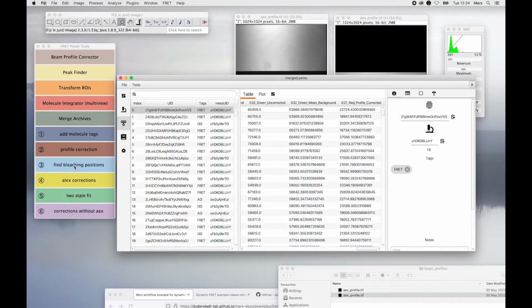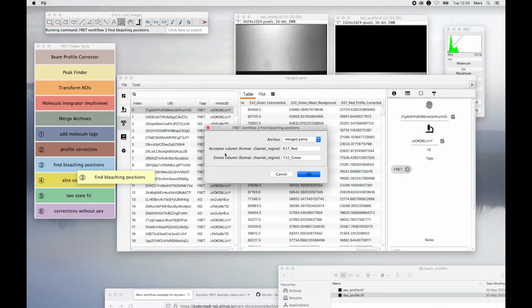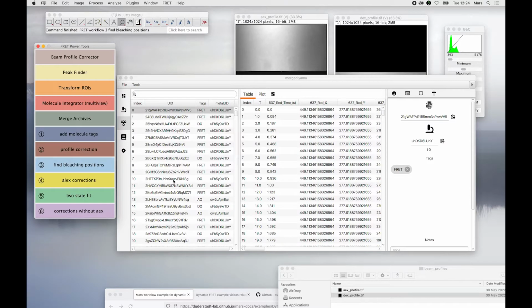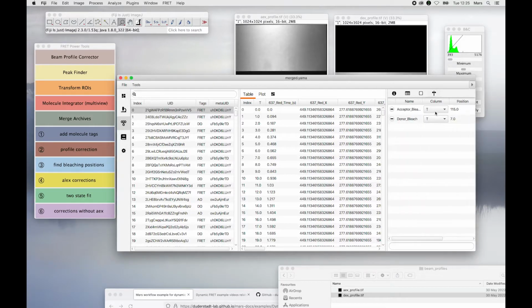Step 3 is to actually identify the bleaching positions in the traces. This is going to be done using the acceptor excitation, acceptor emission, so that's a nice channel to use to look for bleaching, and the donor excitation, donor emission. So I'm going to go ahead and run that. So again, it's the same column, 637 red, 532 green. And that is going to use the single change point finder to find the most likely position where bleach occurred. And those are then going to be added under the position tab over here.